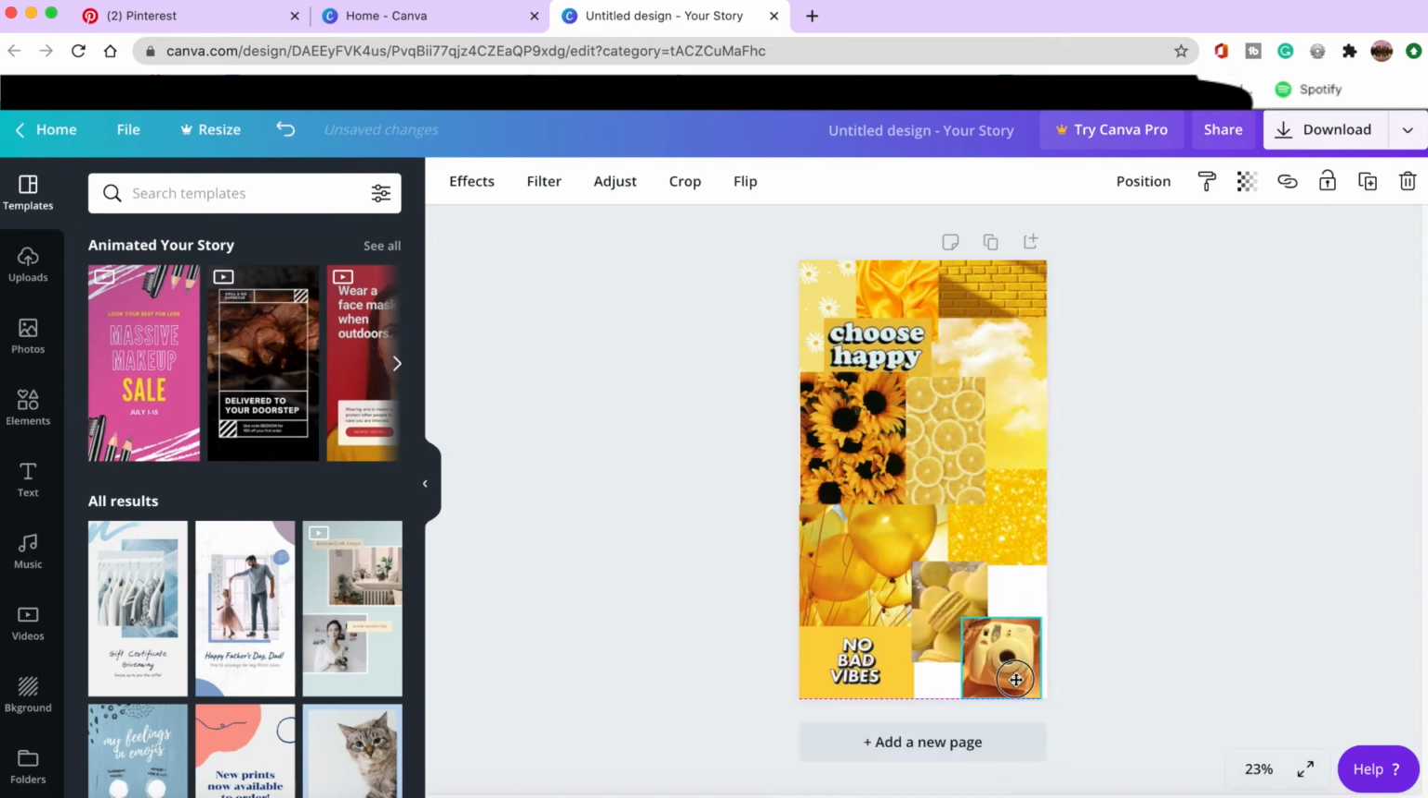One thing I like to do is to resize images, because if there's any backgrounds or parts of the picture you don't like, you can cover up those parts and just play with it.